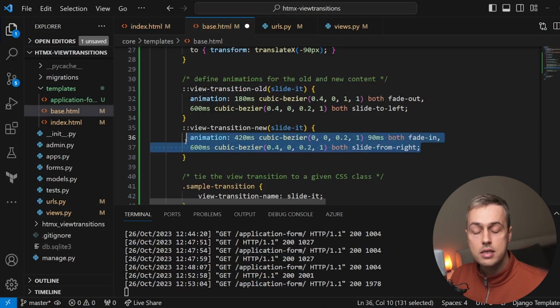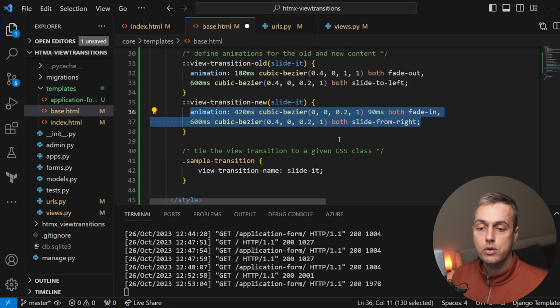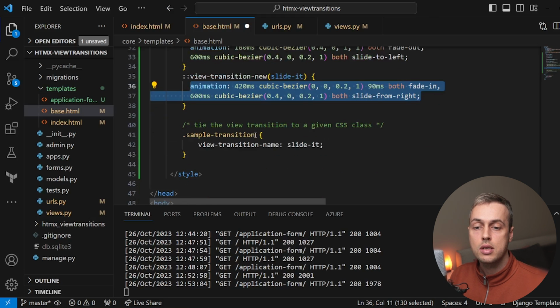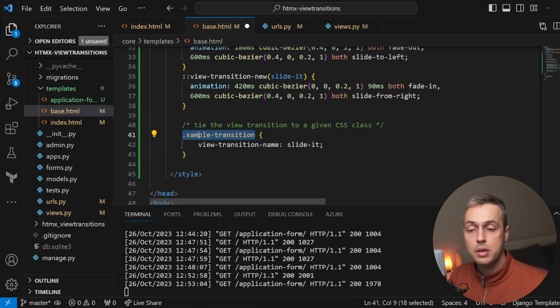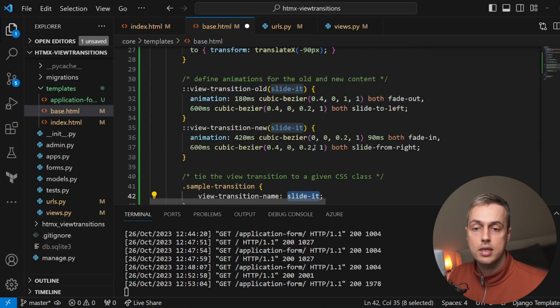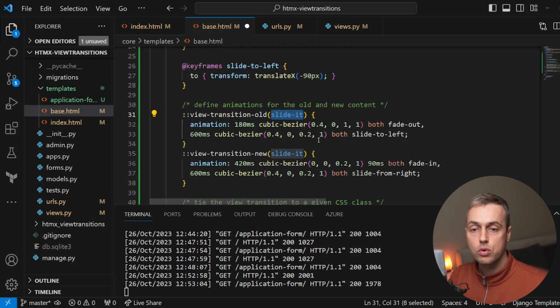So if you're interested in these, I'll leave a link to the animation property in CSS. That has some good documentation. I'll leave a link to that below the video. And finally, what we're doing is we have some styles that are applied to a class called sample transition. And all we're doing there is adding a view transition name, and we reference the slide it view transition that was used here for the new content and for the old content. So that's a bit complex. I'm not an expert on these animations myself, so hopefully you can read that code and understand that.